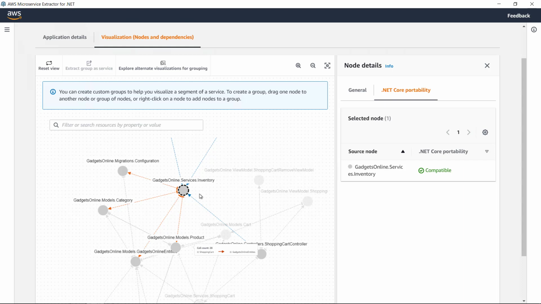For example, I just selected the inventory node or inventory class, and I can see that this inventory class has three outgoing orange arrows. And orange arrows in this case denotes the outgoing or outbound dependency. So this inventory class depends on my migration configuration, and it depends on category class in my models namespace. Similarly, a couple of other classes.